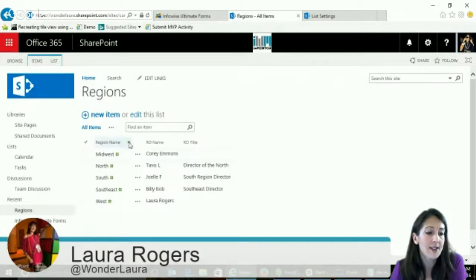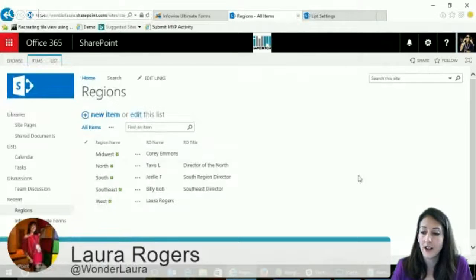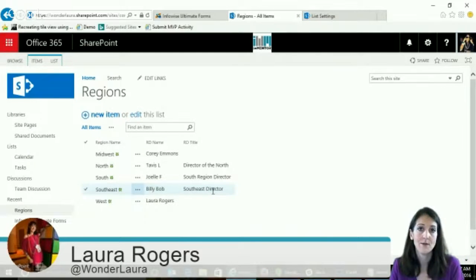But as far as this central one, what I did was I put it in the content type hub. So I created a content type called regions. So the idea is that I can have this list called regions with a region name and whoever's the regional director and title and information about that region all in one place. It's a content type with site columns. So what you do is you would use this exact same content type over in another site collection, so that the column names and everything are exactly the same. And you would just set this so that when I change things in this main one, it's going to copy it to the other site collection.